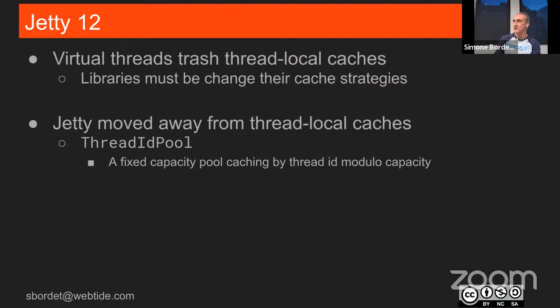We became virtual thread friendly in the sense that we have removed all the synchronized blocks. We have removed all the thread local caches so that if you use Jetty with virtual threads, you're going to have a good experience.